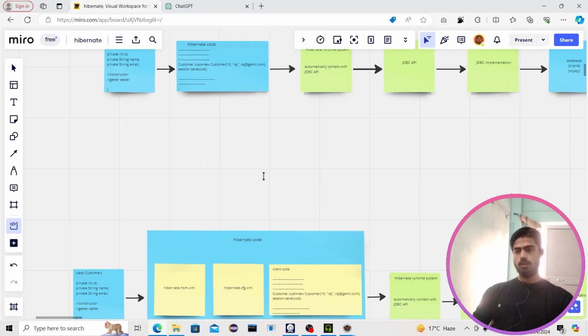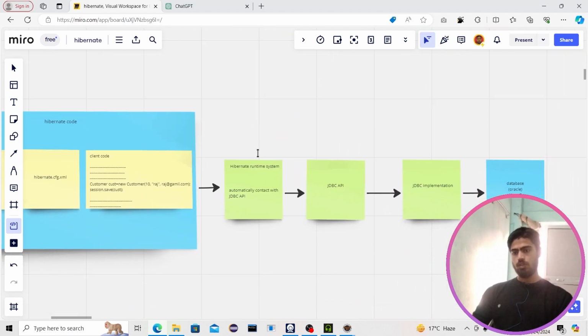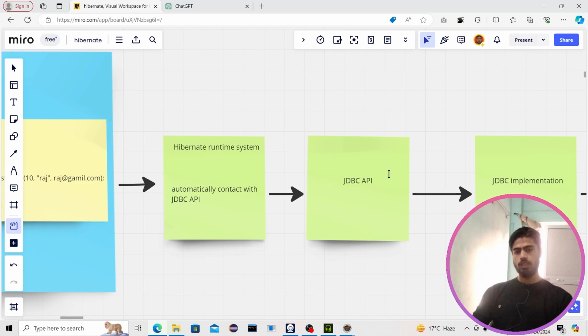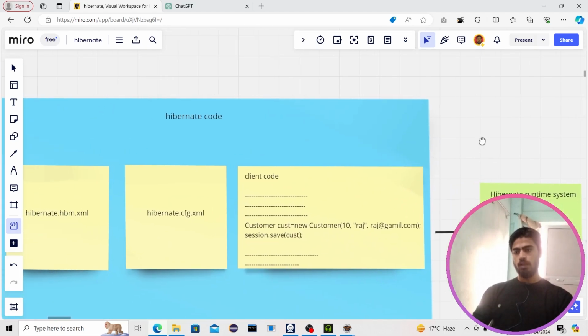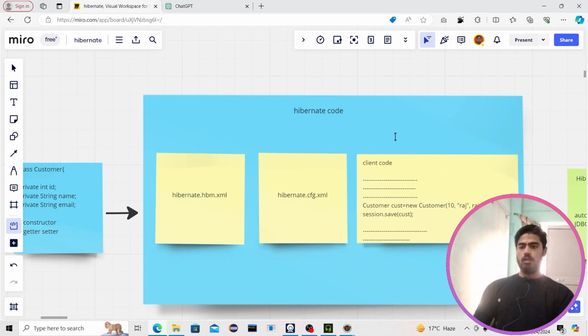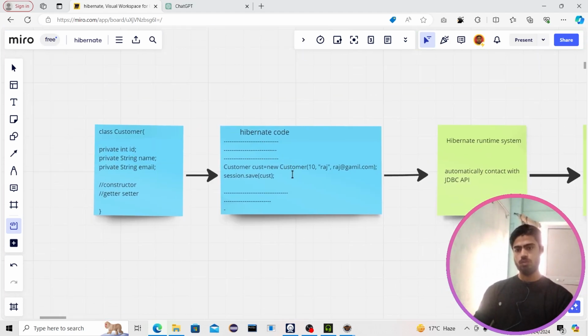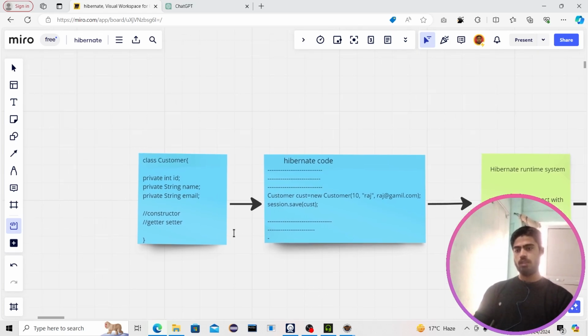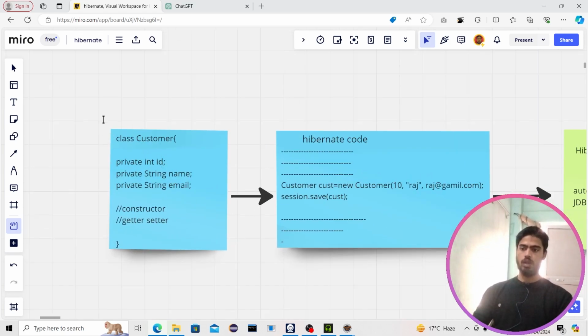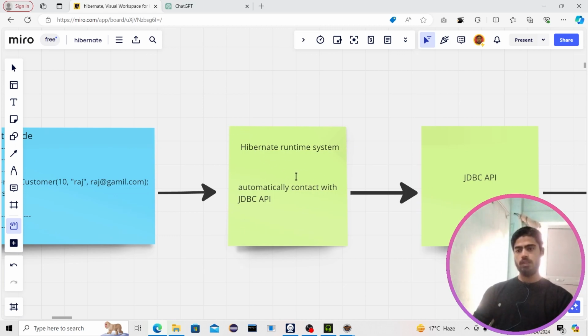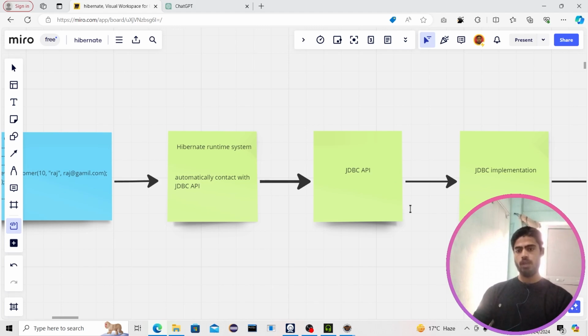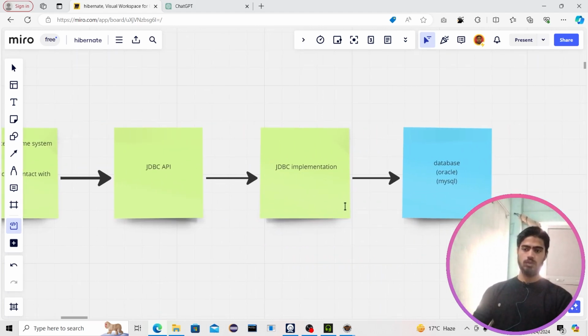Let's go to another diagram. Basically it is also the same. Here is the Hibernate runtime system, JDBC API, JDBC implementation and database. We are further elaborating this Hibernate code, showing what we actually have to do in order to write the Hibernate code. Here you can see these are the common steps. You can make the class and provide some properties inside the class, and you don't have to do anything in the Hibernate runtime system. Inside the JDBC API, you also don't have to do anything. You don't have to do anything inside the JDBC implementation or inside the database either.